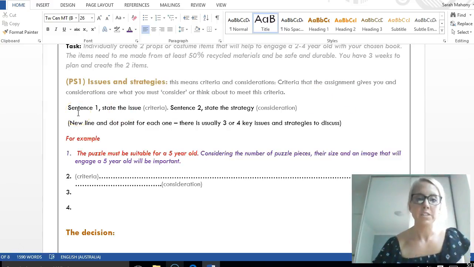Now, whenever you're writing your issues and strategies, I suggest your first sentence is stating the issue or the criteria that you're given, and then the second sentence is commenting on what you're going to consider, so your strategy for actually meeting that criteria. You then have a new line and a new dot point for each of your issues or criteria. You can see below that I've divided them up using 4 dot points. Basically, there's usually 3 or 4 key issues and strategies to discuss. You don't want any more than that. You won't fit them in 400 words. So 3 to 4 is good.